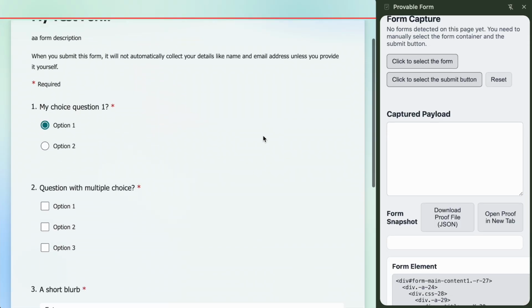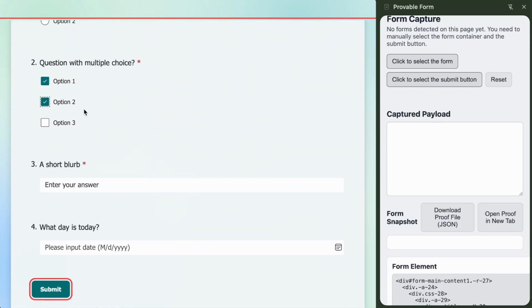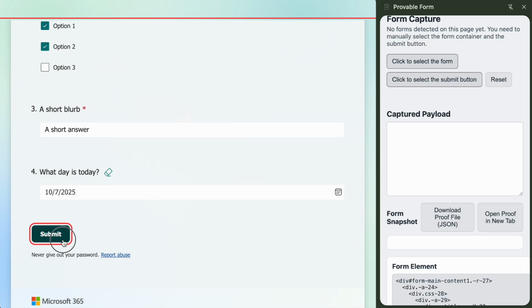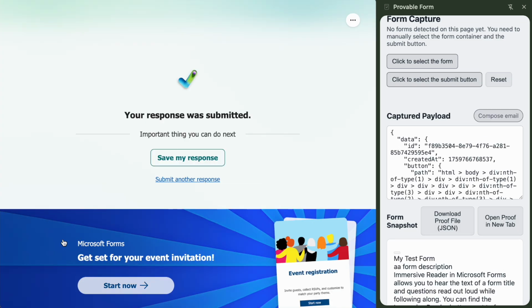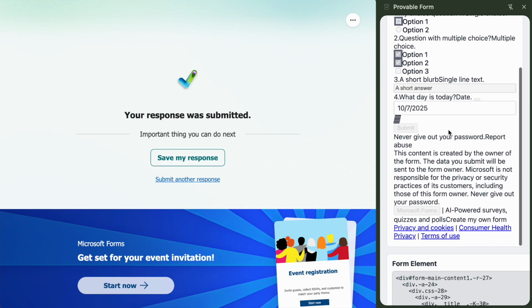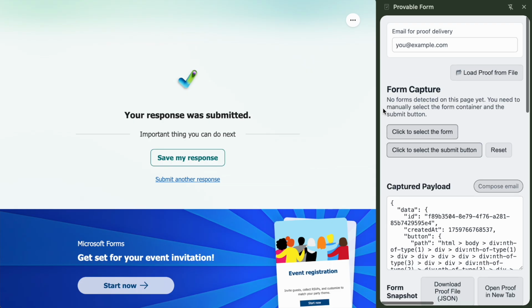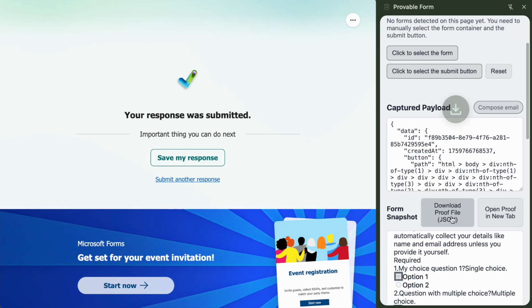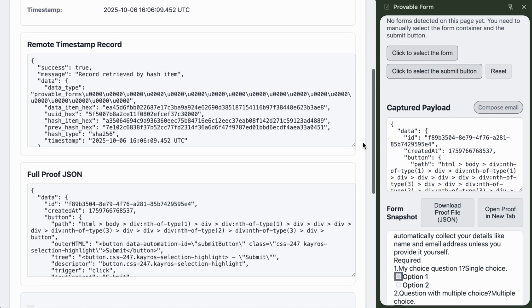Now we can continue and fill the form and submit it. And again, our form submission was captured. We can have a view of it here. We can download it and we can open it in another tab to see it.